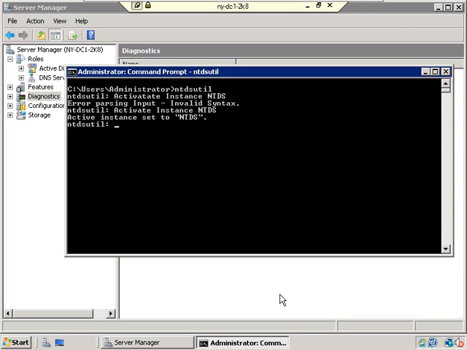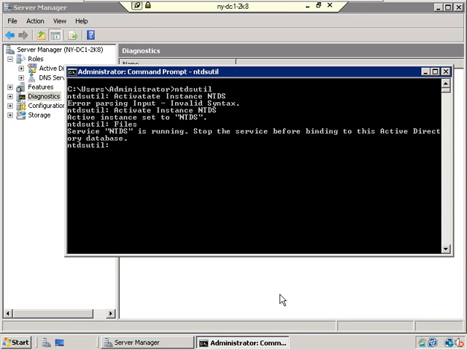And there we go. Now that we are connected to NTDS, let's see if we get into the files context. Oh, looks like we are unable to do that. You see that it's telling us that Network Directory Services, NTDS, is running. Now we need to stop this service before binding NTDS util to the Active Directory database.